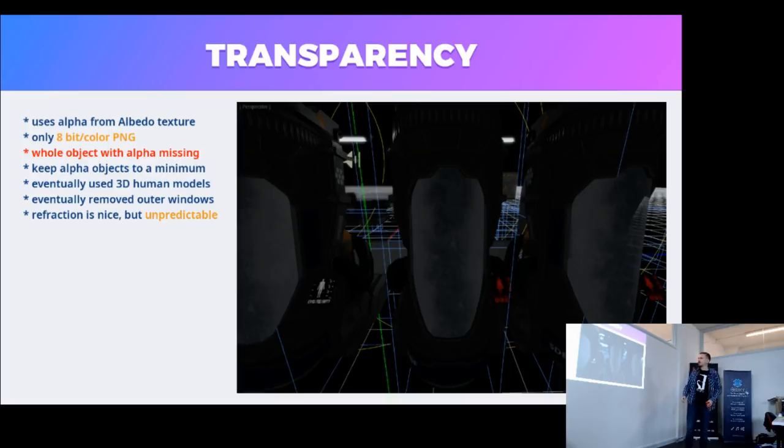And that was weird. Maybe it had something to do with how the model was unwrapped on a texture. I'm not sure. I didn't have time to investigate this because I had to release the game. So eventually I just kept the refraction on with the setting set to zero.